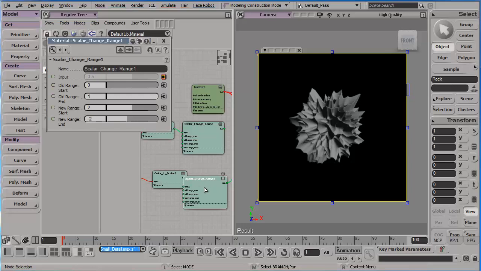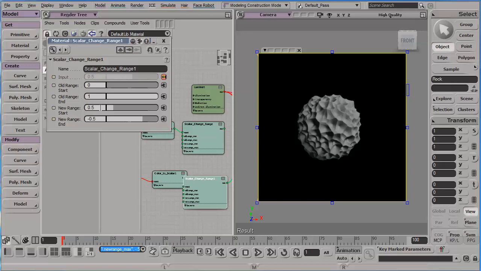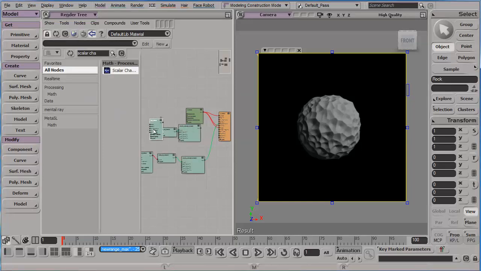Okay, so we're gonna double click it, and we're gonna change it maybe into 0.5 by minus 0.5, and this looks better. Maybe 0.3 by minus 0.3. Actually looks pretty good. And maybe 1.25 and minus 0.25. Perfect.